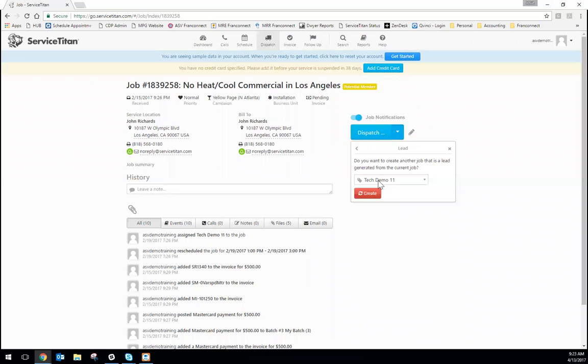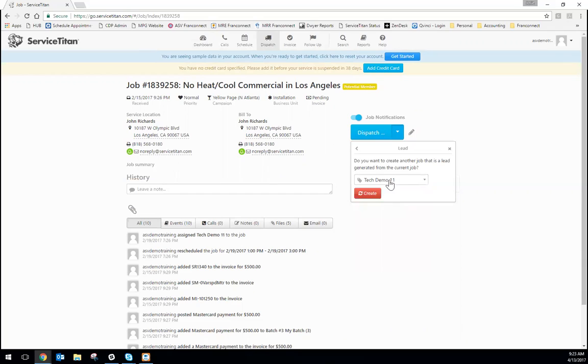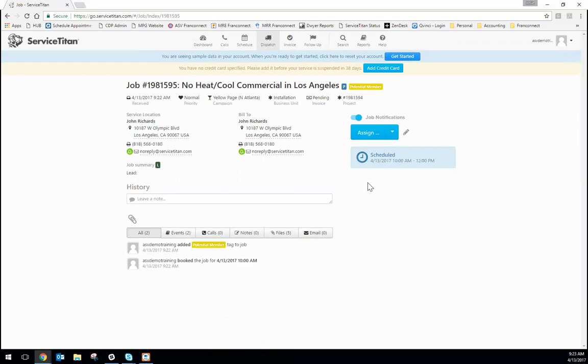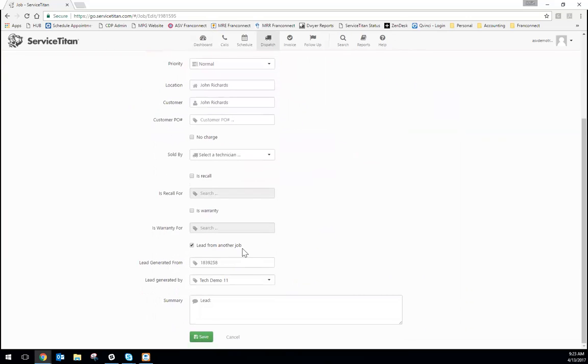If yes, who is generating that lead? Typically it's going to default to the current technician, but it could be anybody else if you really needed it to. Then whenever you create the new job for your comfort designer, you want to assign it to your comfort designer as the technician, but inside of the little edit pencil down here at the bottom, it'll say that this was a lead that was generated from this job number, and this is who generated the lead.